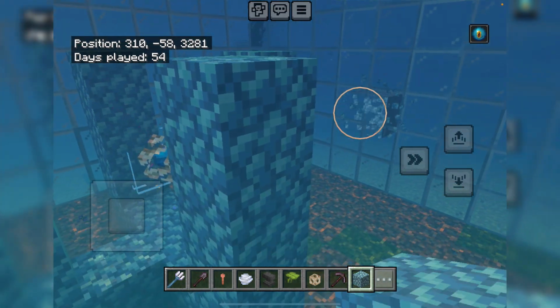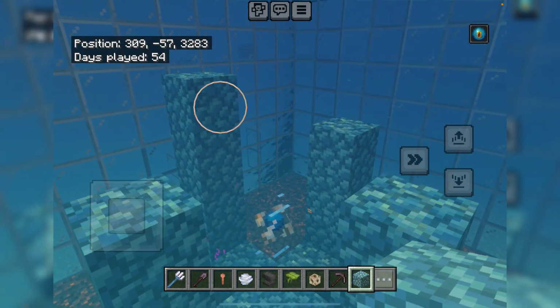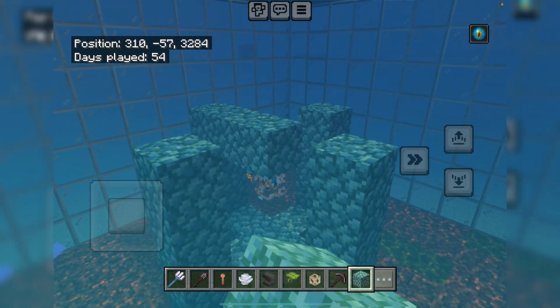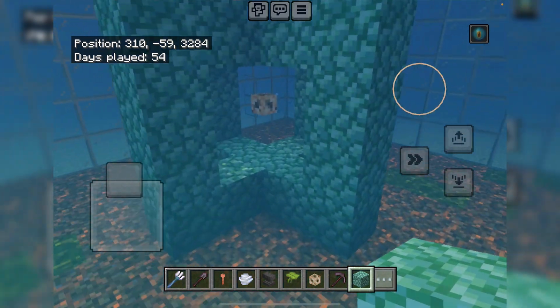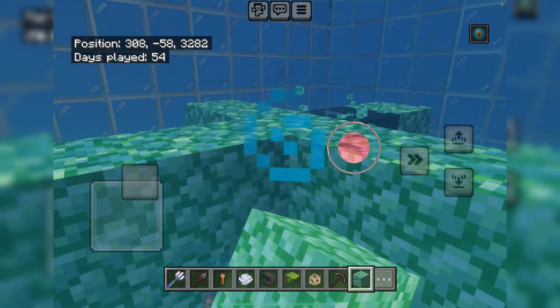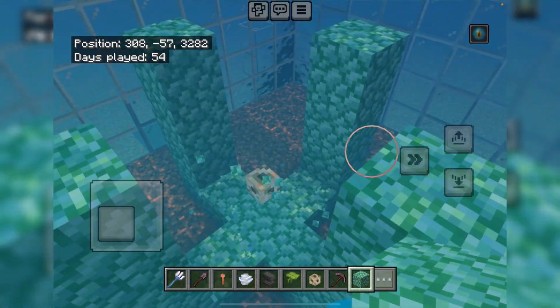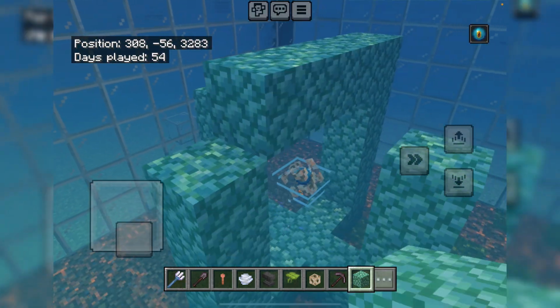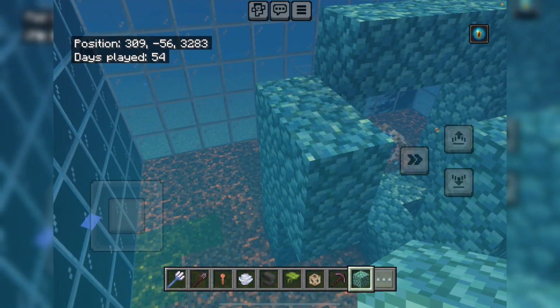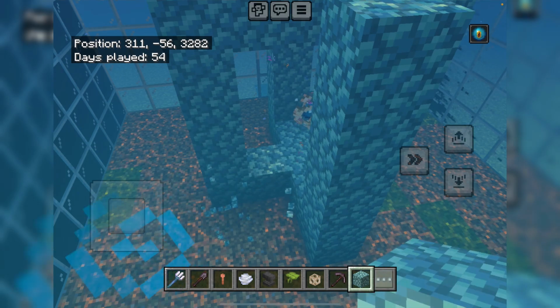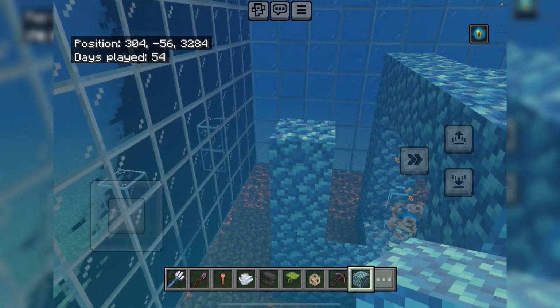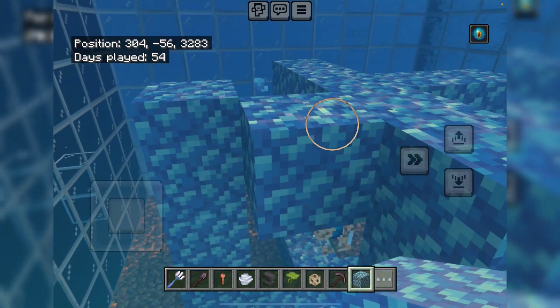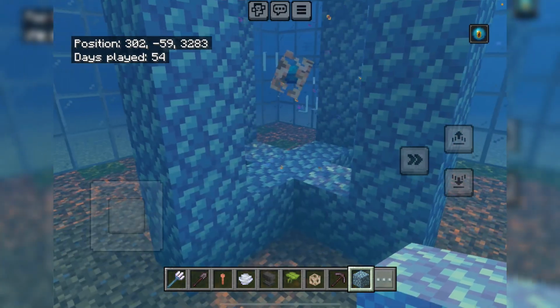2 blocks inwards. Then you make sure you build it like this. Then you should end up with something like this. Then about 1, 2, 3, 4 blocks upwards, and then go back inward. And then you should end up with something like this.